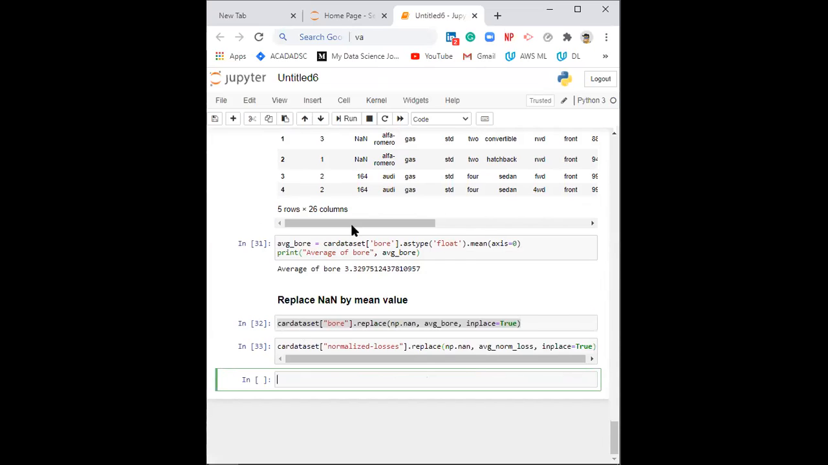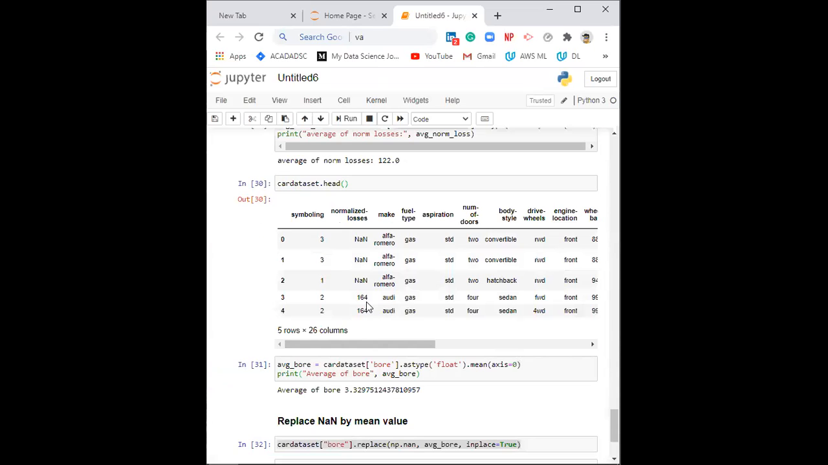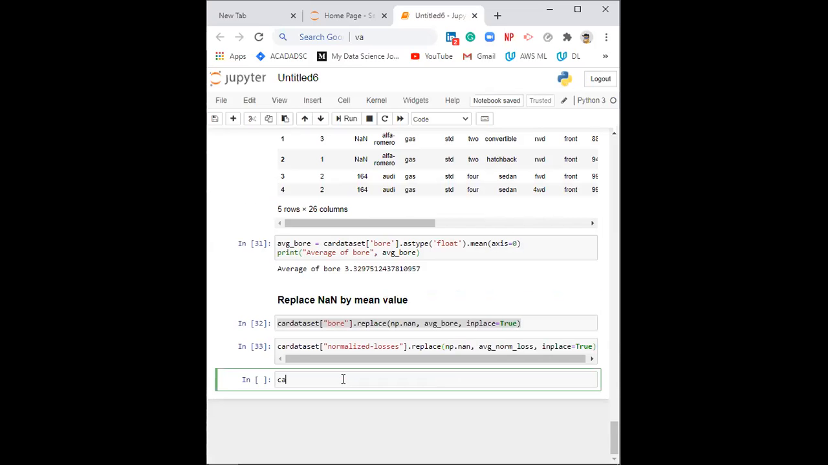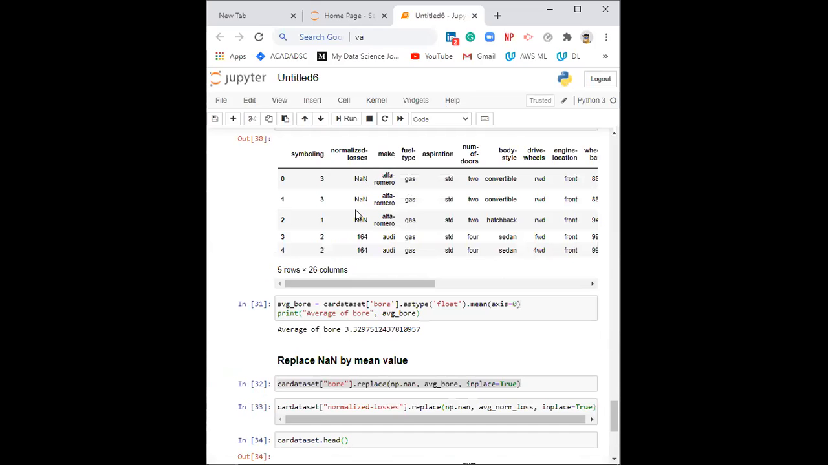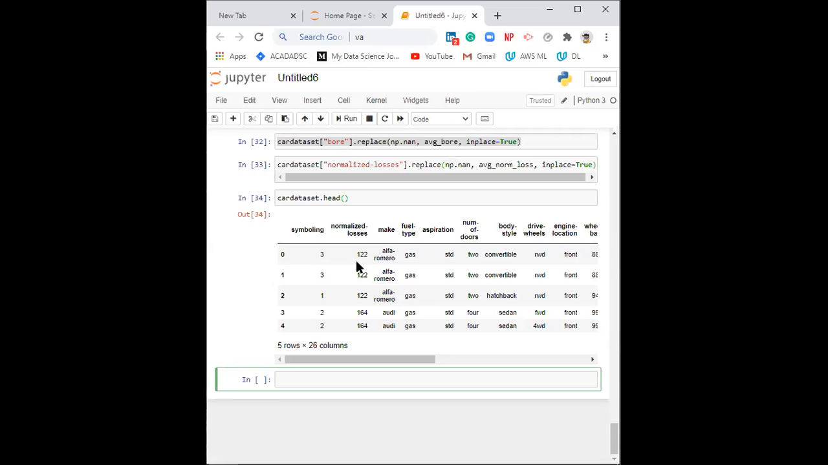So okay, let's visualize. Last time this was how our data set looked. Now let's visualize our data set. Car data set dot head. Voila, yes. And we can now see that all the NaN, the missing values we had, have now been replaced with the mean. So that is a way for us to replace with the mean.